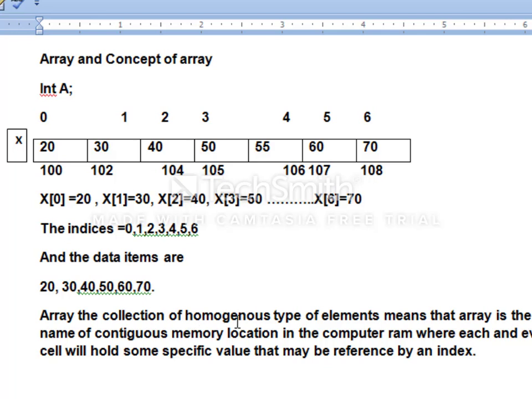This was the concept that we have discussed here. This is the concept of array, how we can declare a one-dimensional array. I want to repeat it again a little bit.